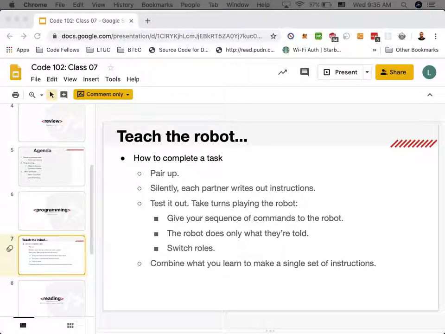So first of all, each one of you should write the instructions by yourself, without sharing, silently. You write the instructions by yourself. And then at the end you pair together to share.